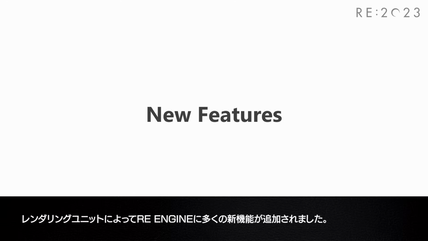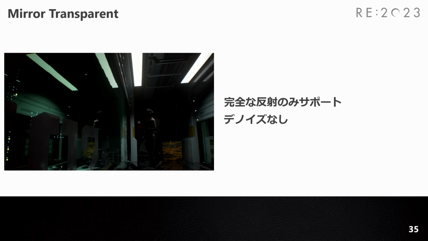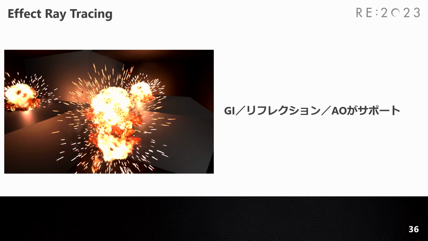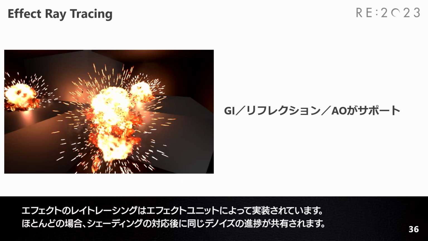Many new features have also been added to RE Engine by the rendering unit members. Mirror transparency is handled especially with a separate implementation. Only perfect reflection is supported, and no denoiser is used for performance considerations. Effect ray tracing is also implemented by the effect unit members. In most cases, the same denoiser process is shared after shading.